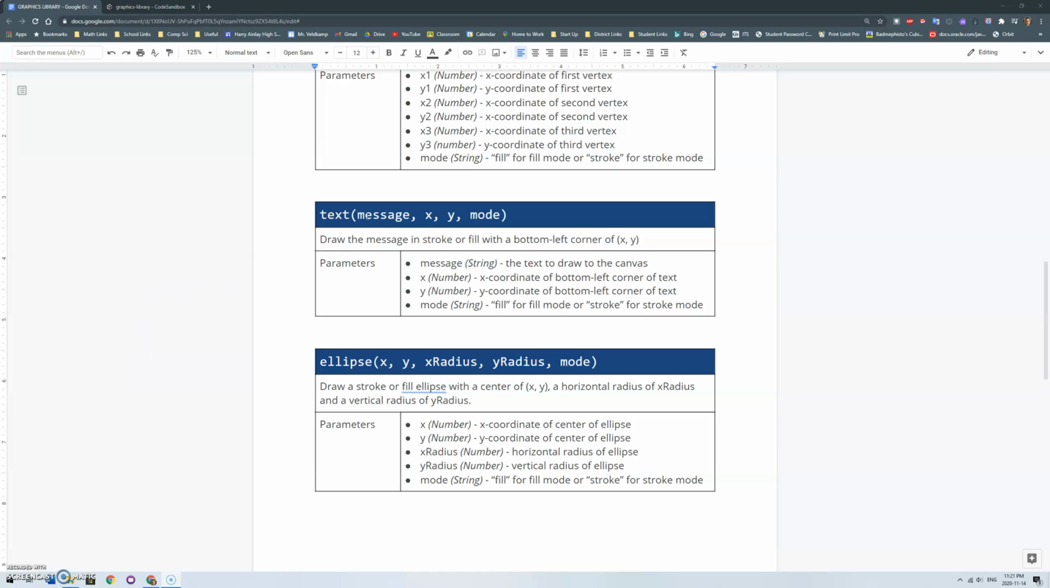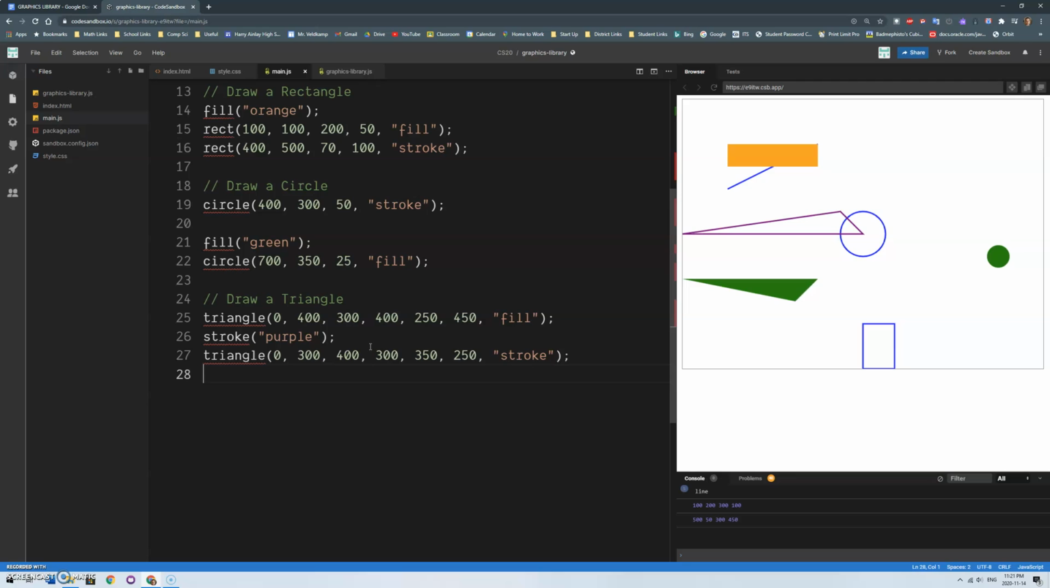All right, so we're going to do the text function here, where it takes in a message to display on the canvas at a certain location, and then a mode for fill or stroke again. Again, if you want to try this on your own, go for it. Otherwise, I'm going to do it now. So let's try to do this again without looking. Draw some text.